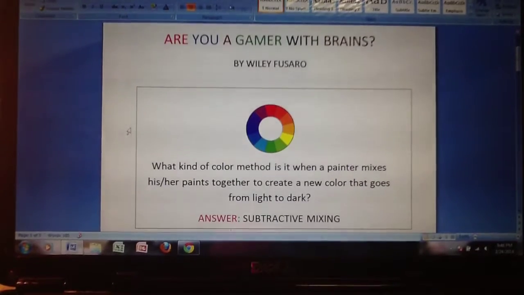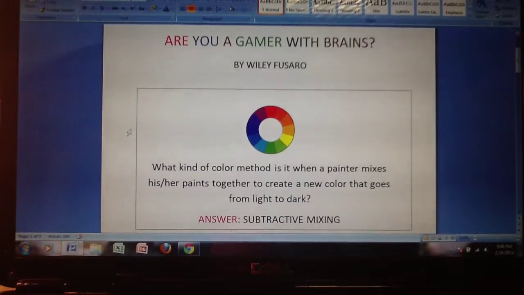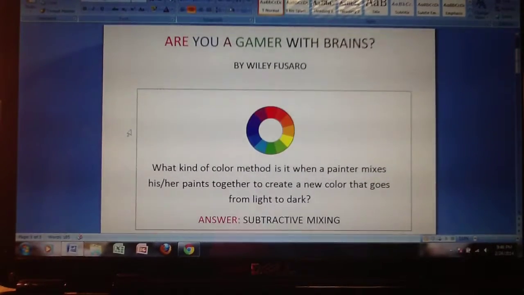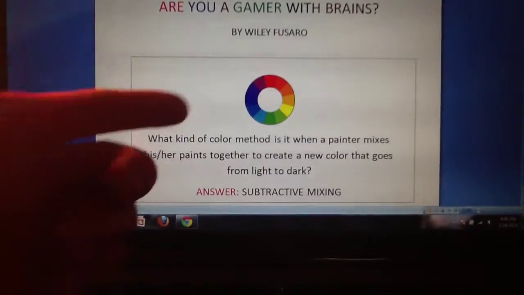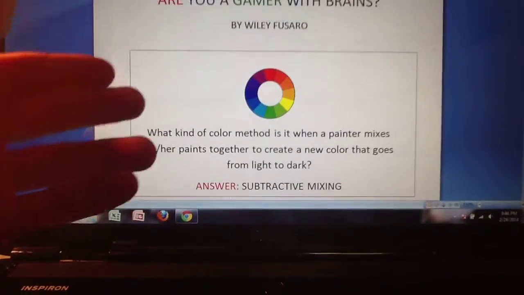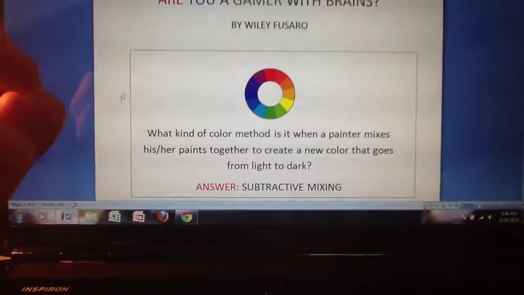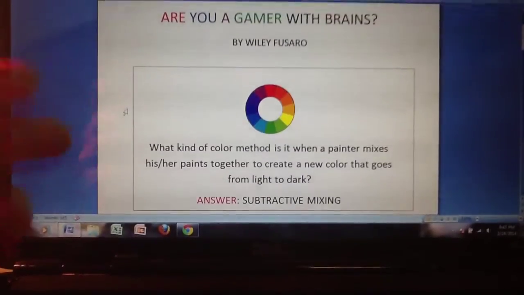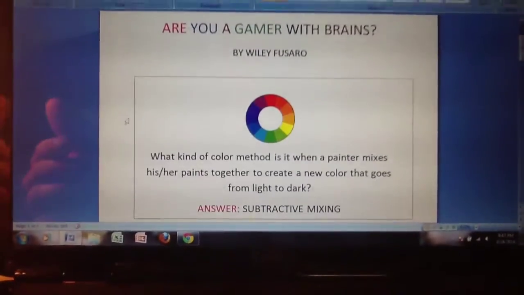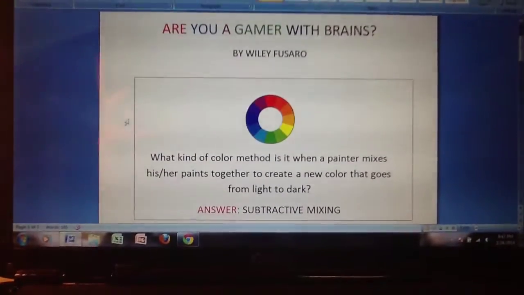Subtractive and additive colors, the main difference that I got with these: with subtractive color mixing, a great example would be when a painter is using a palette of colors such as these to start painting with. When you mix colors normally with painters, and a great example also was a printing press, it goes from light to dark. The more colors you add, the darker it's going to get, and that is subtractive mixing.